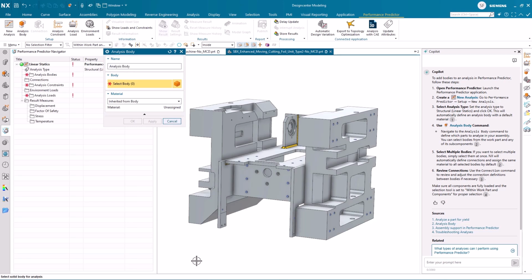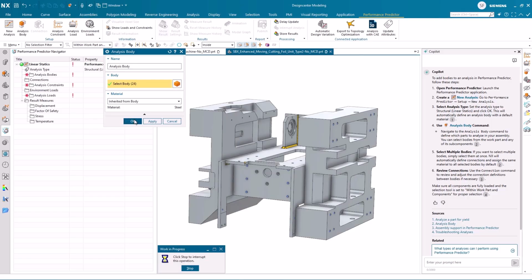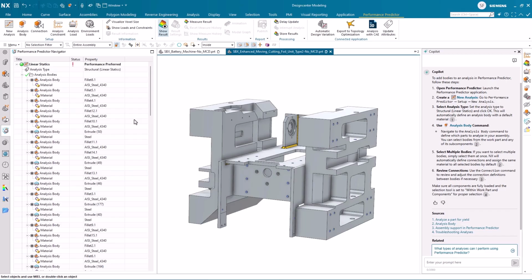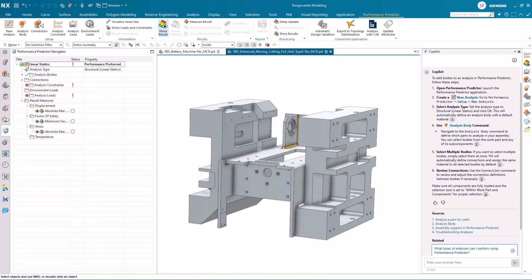I'm going to use the inherited material from the bodies. I'm going to go ahead and pick all these bodies, of which there's 24, even though our components have multiple bodies. And you notice not only does it go ahead and pick all those materials from the bodies that it picked, it also builds all those face-to-face connections automatically for me, so I can now do my analysis. But before I do analysis, I have to set up a few other things.